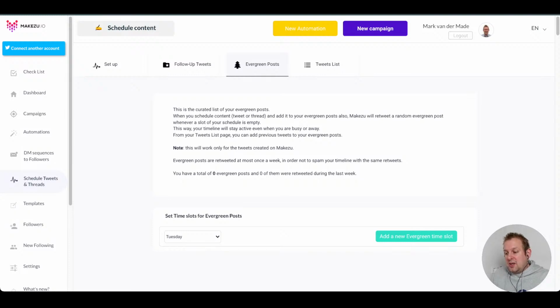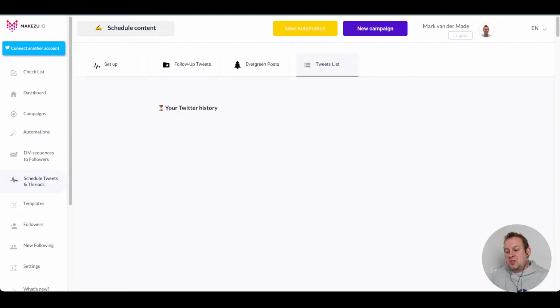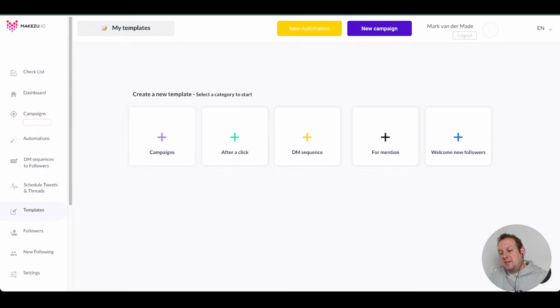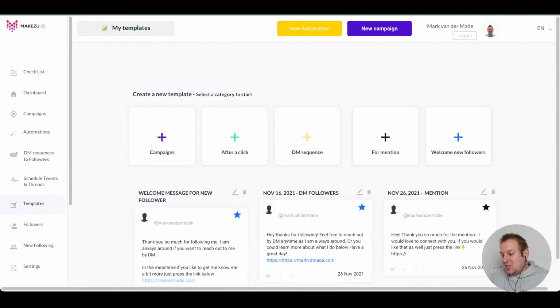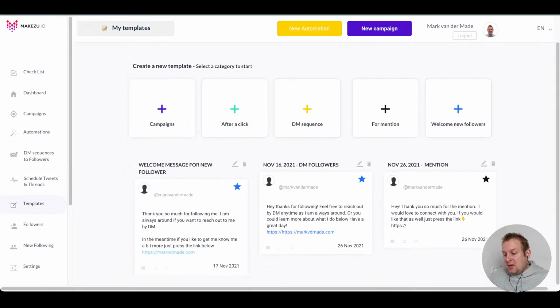You can also see a tweets overview. So this is your tweets history from the tweets that you sent with Megazoo. If we go down a step, you can also select templates, and you can create templates. So create a new template for a campaign, after a click, after a DM sequence, for a mention, for new followers. And as you can see here, some have already been created.